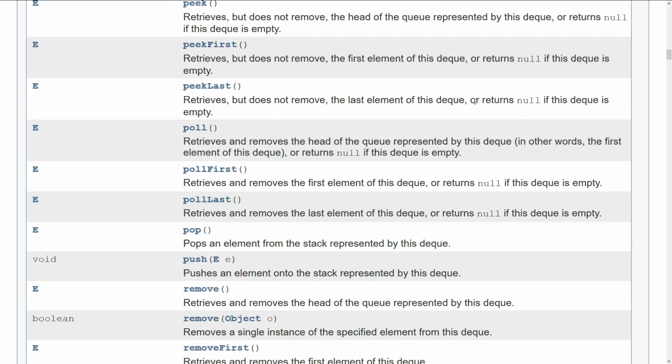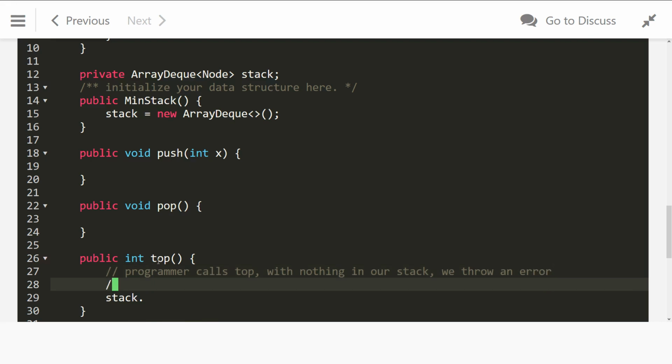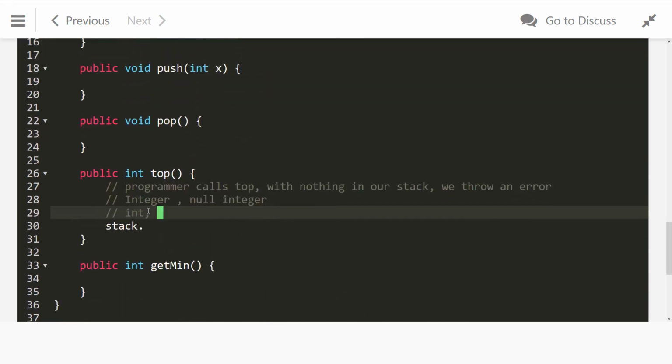Now we can see here that in the definition we are returning a primitive, so it should always be something. That gives us a sense that if the programmer calls top with nothing in our stack, we throw an error because there's just no plausible value. If we return an integer, then we could return a null integer in this case. But since we're returning an int and it has to have a value, we're just going to throw an error instead.